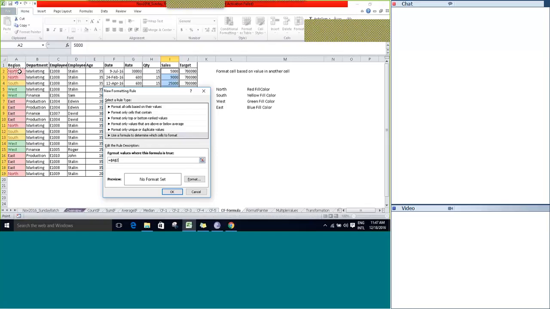So what is the formula? Region value, that is A2. Let's type it, that is A2. A2, what is the value of A2 here? North. North is going to be the value, equal to north. So this is the formula we are going to apply over here. If the region value is equal to north, that is the formula.